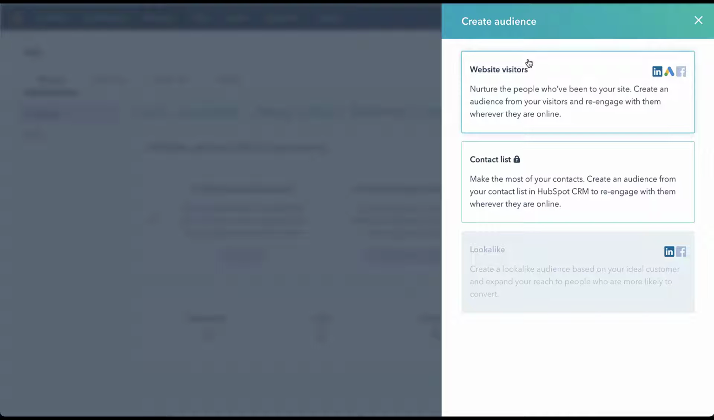And here you'll see that the only options we have available are from website visitors or a contact list. But the contact list is locked. So basically, the only thing we can do is create a list of users who have visited the website based on pixel activity. And if that sounds redundant, that's because it is.